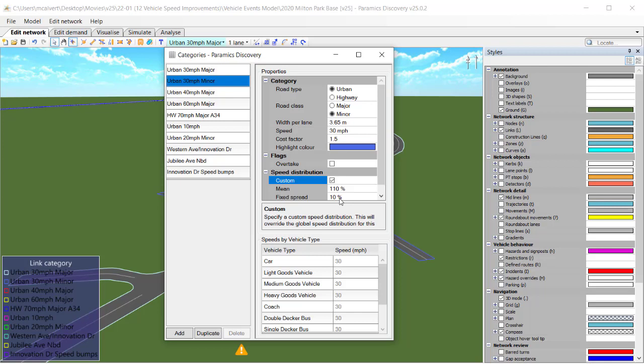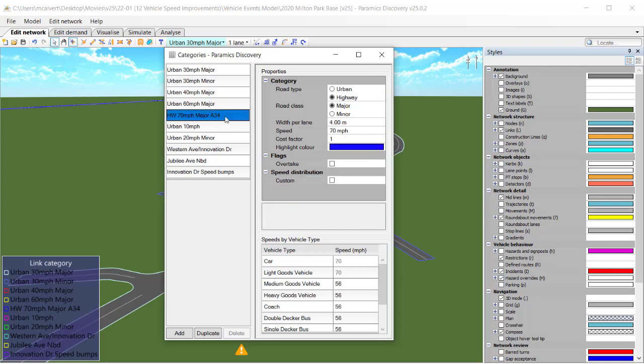Now on highway links it's slightly different. There's a few more variables involved in how the speed distribution works on highway links, and it really depends on which lanes vehicles are in. Essentially you get a higher mean and a higher spread the further out you go in the lanes. But what we've done in this version, as we've introduced the ability to customize speed distribution, is actually make the highway links as simple as the urban links.